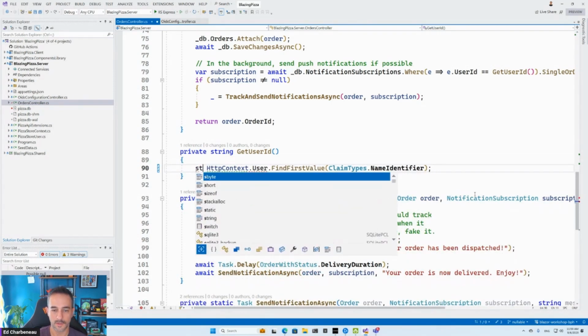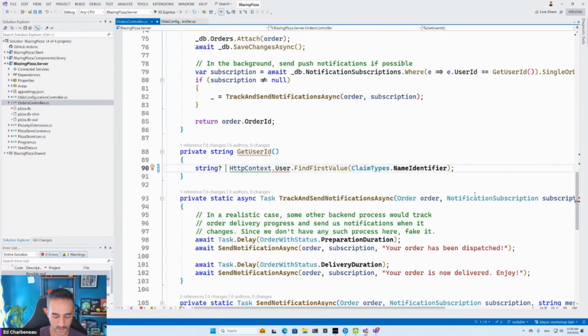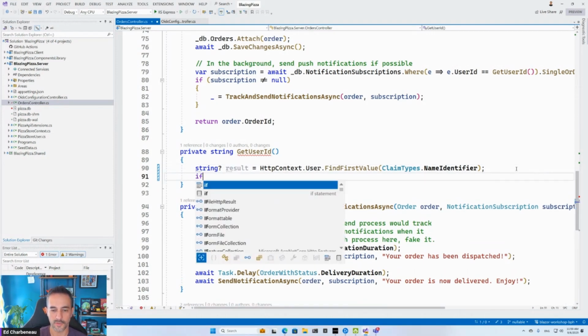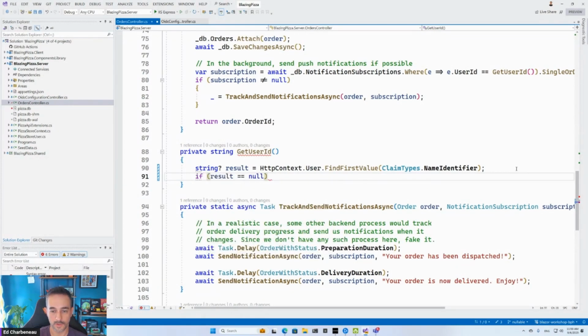string? result equals, and then in here we'll say if result equals null. It auto completed that. Should say is null. If you know a claim will always exist and will never be null, you can just add the bang there, or you could add the check.